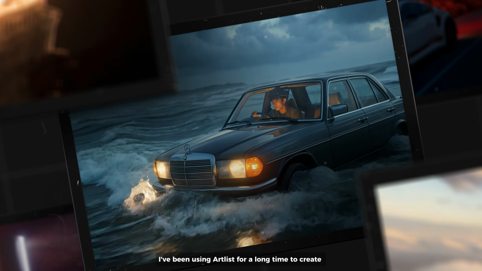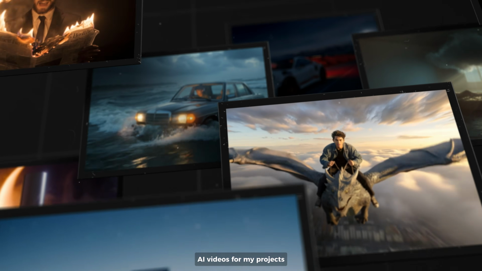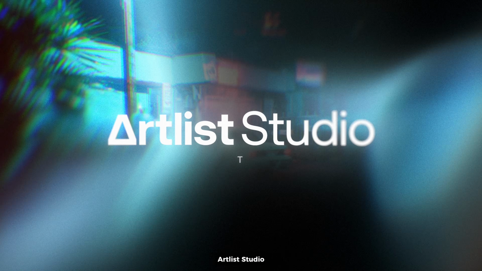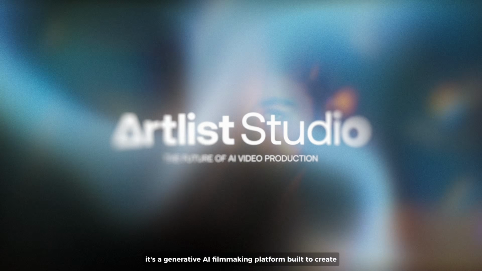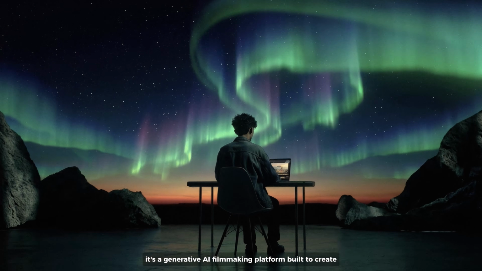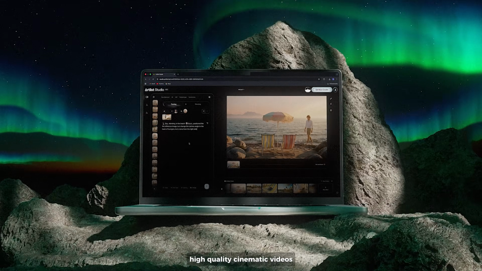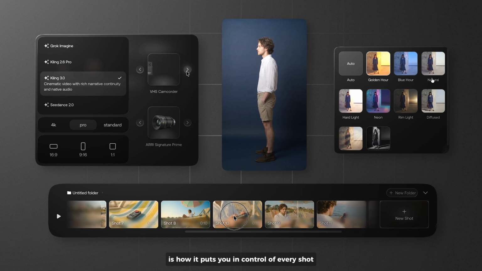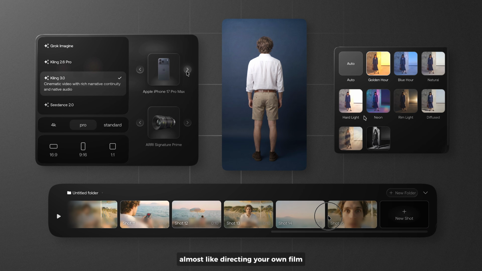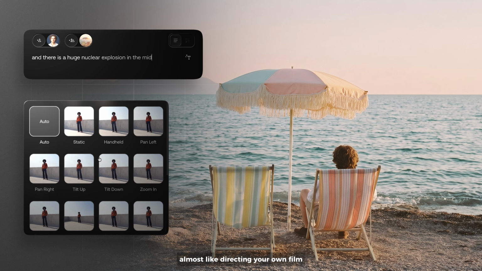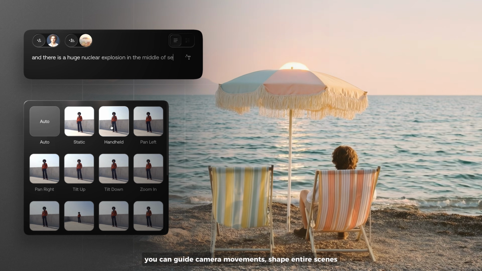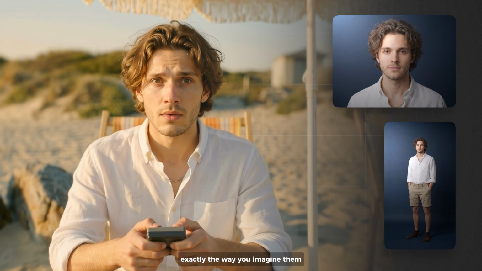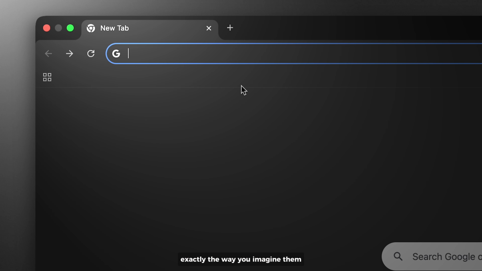I've been using Artlist for a long time to create AI videos for my projects, and now they have launched something new, Artlist Studio. It's a generative AI filmmaking platform built to create high-quality cinematic videos. What makes it powerful is how it puts you in control of every shot, almost like directing your own film. You can guide camera movements, shape entire scenes, and maintain character consistency exactly the way you imagine them.